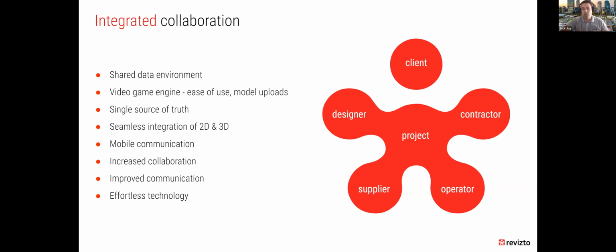Revizto does become the single source of truth on the project, with all members accessing the most current up-to-date models, 2D sheets, but also all scans, laser scanning, drone scans, project documentation, and so on and so forth. So your whole team can access crucial project documents.